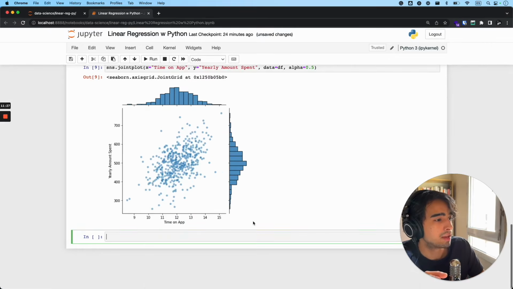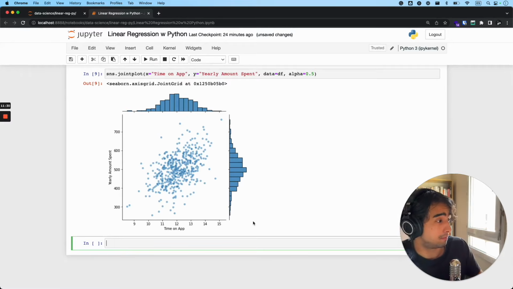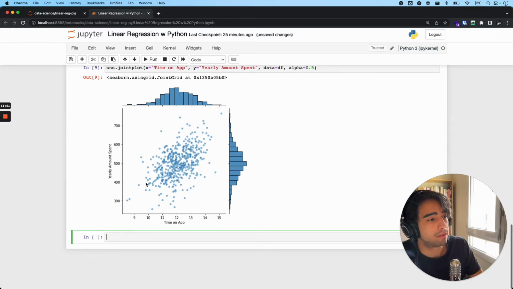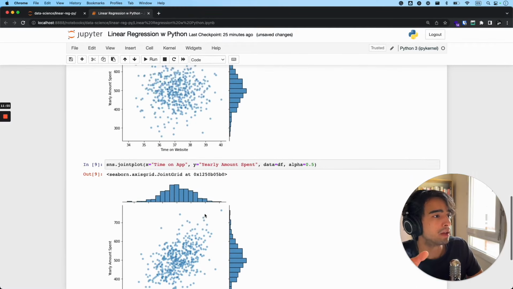Just going to run it. And as you can see here, you have a little bit more of a correlation. We have time on application from 0 to 15 minutes, as we had seen before. And you have the yearly amount spent, and you can see a faint correlation in which the more time people spend on the application, the more money they tend to spend on the year. Okay, so that's how you do joint plots.